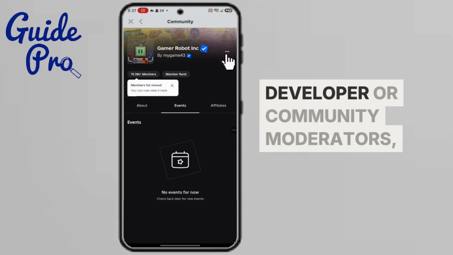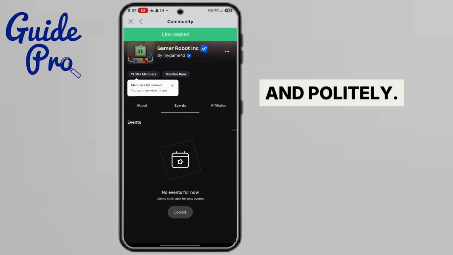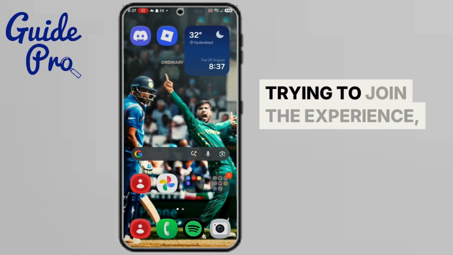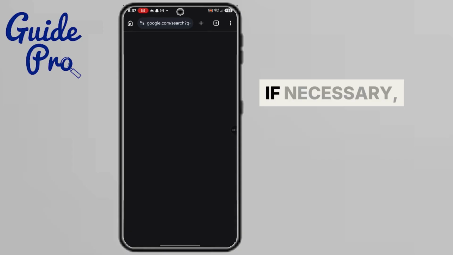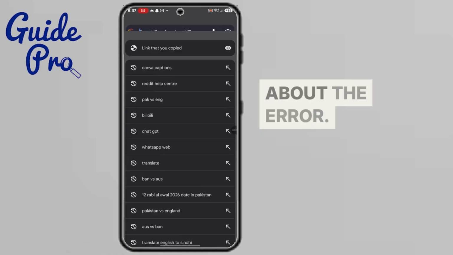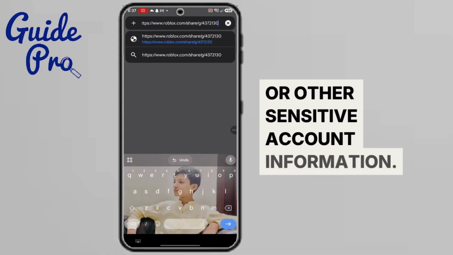When contacting the developer or community moderators, explain the problem clearly and politely. For example, you can mention that you're receiving error 600 when trying to join the experience, and ask whether the restriction can be reviewed. If necessary, provide your Roblox username and any relevant information about the error. Avoid sharing your password or other sensitive account information.